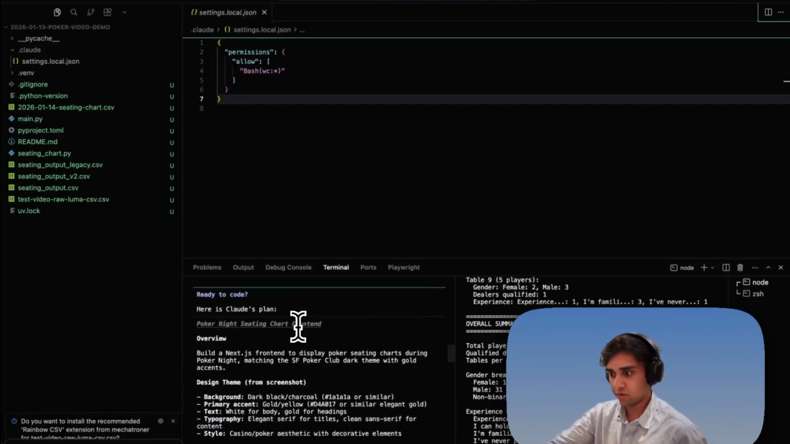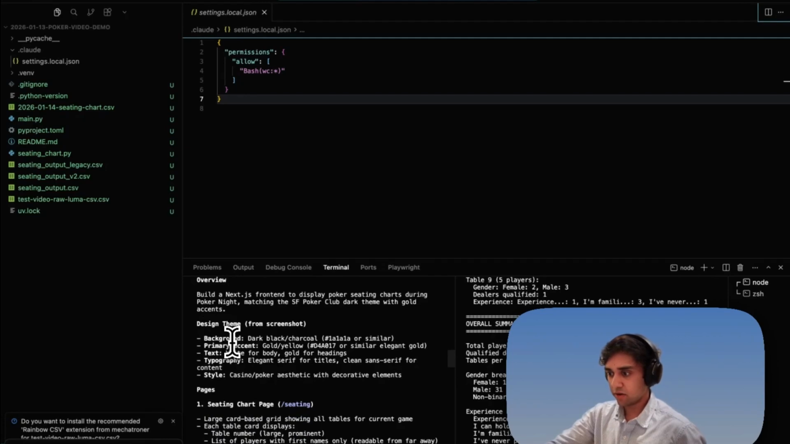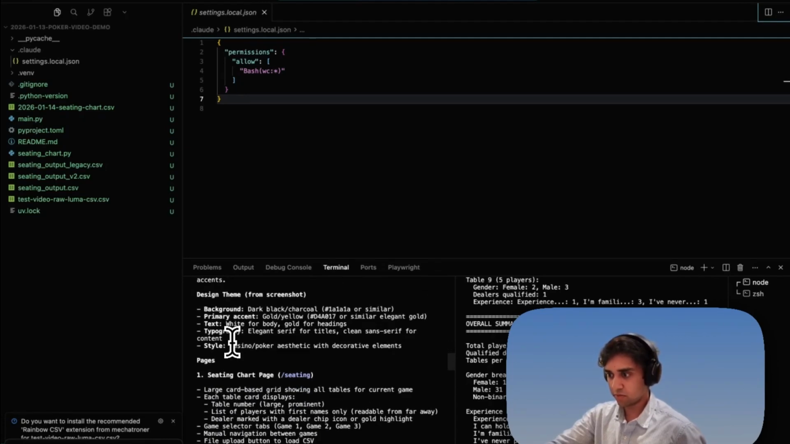All right. So here's the plan. Let's just do a quick high-level overview. Build a Next.js front end to display poker seating charts during poker night, matching the SF Poker Club dark theme with a gold accent. Design theme: background, black charcoal. Primary accent is gold. Casino poker aesthetic with decorative elements. So you can see I didn't tell it anything about the theme. It just looked at the image and came up with this itself.